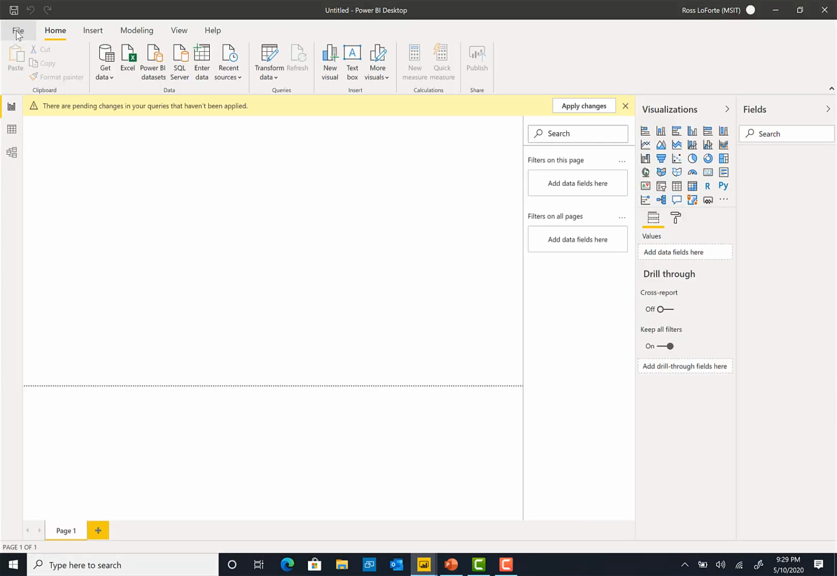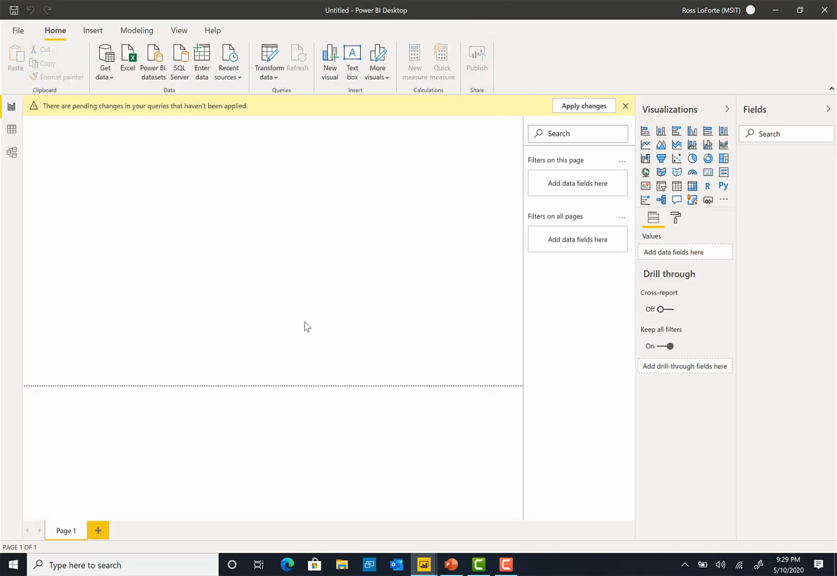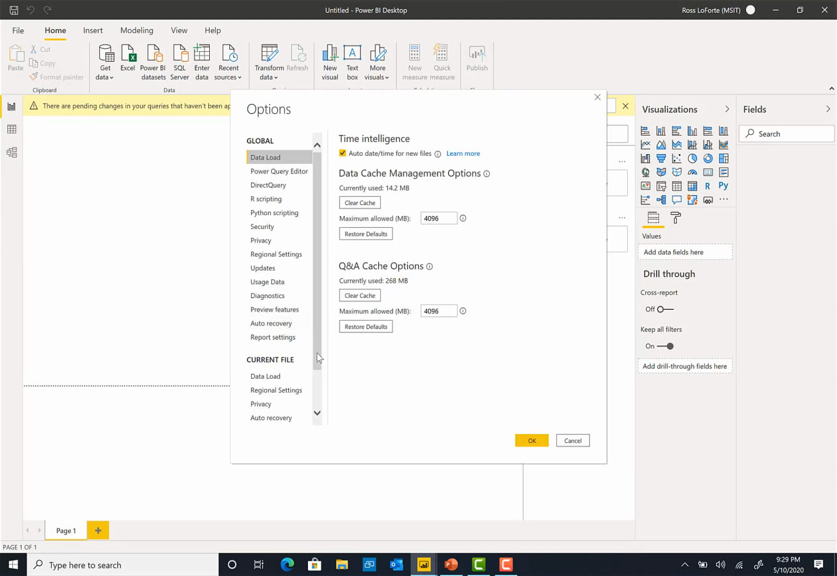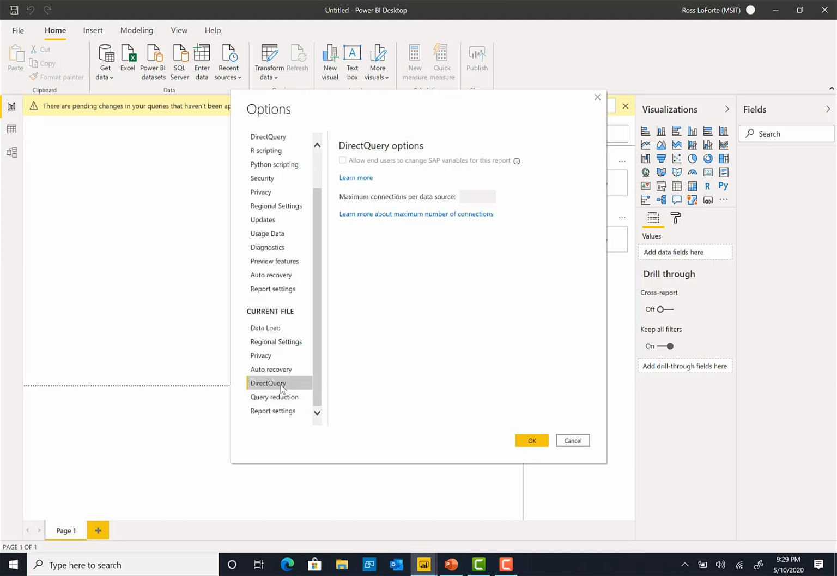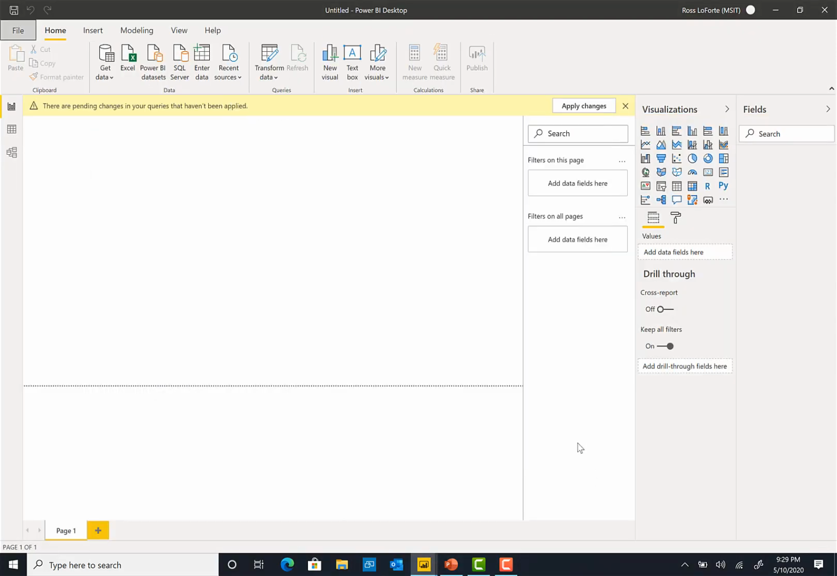You will go to here and into options, and there you do it. Then when you enable that, you will get the capability to be able to edit variables here, as well as in the Power BI service.